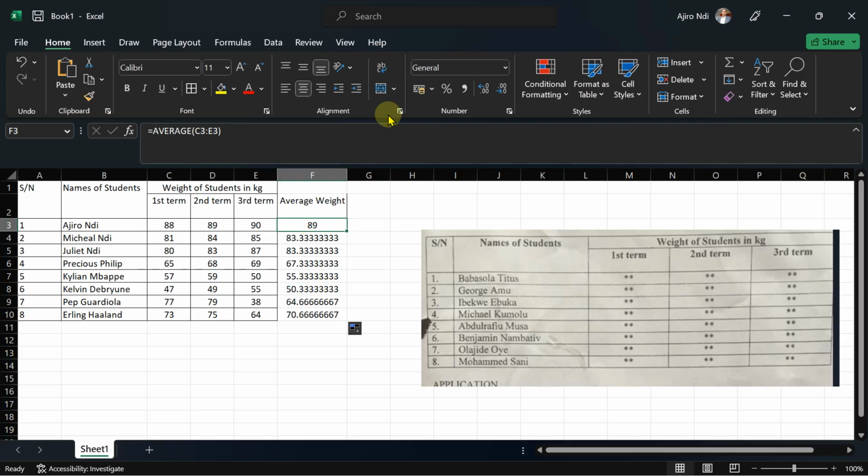Now what I will do is, I want this to be a whole number, so right here in decrease decimal, I'm going to decrease it to a whole number, and then when I autofill, okay, so we have this.